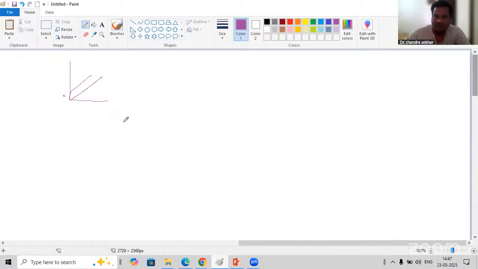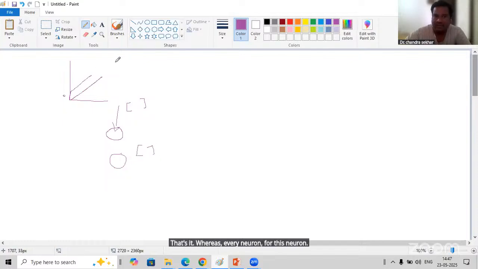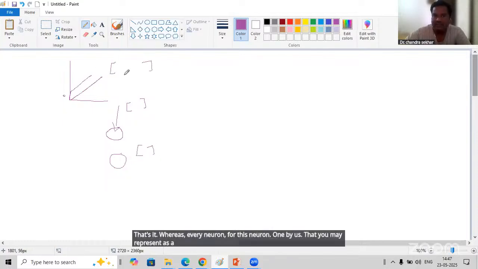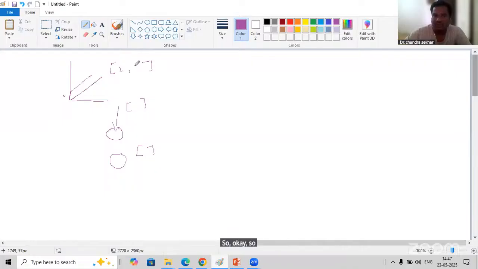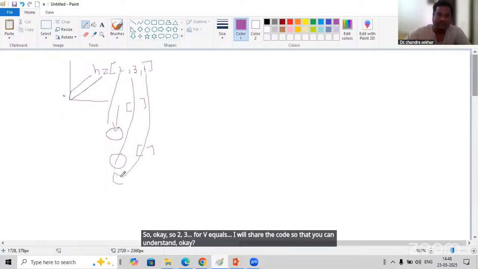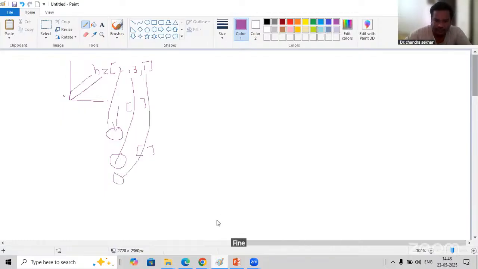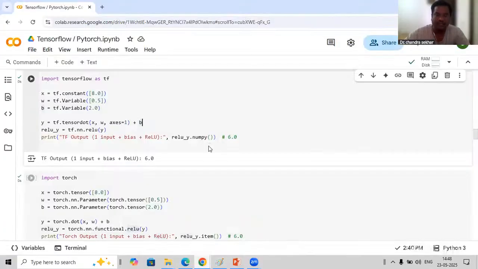For every neuron, there will be only one bias, that is a scalar. That's it. For this neuron, one bias. That you may represent as a vector. So, okay, I will share the code so that you can understand. Okay, so this is the case.